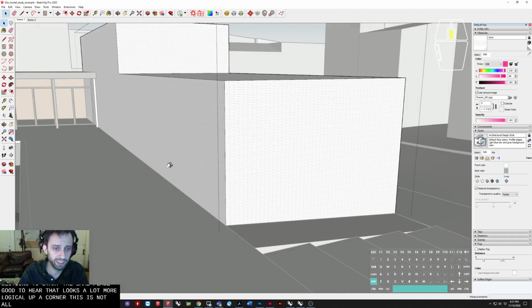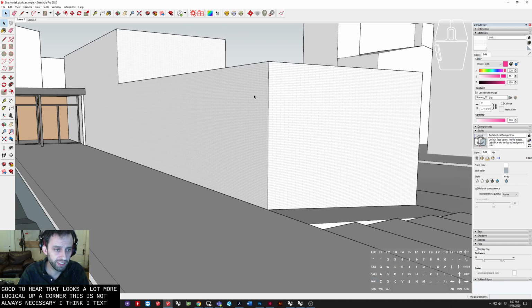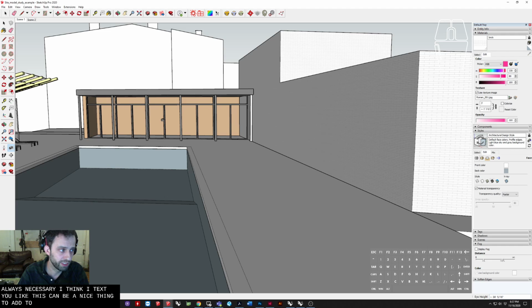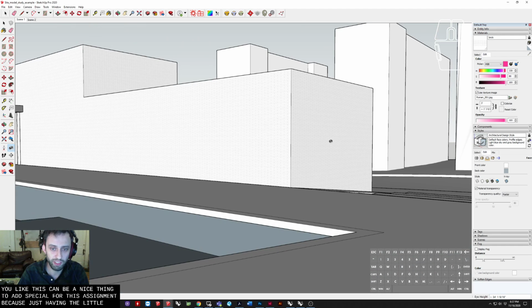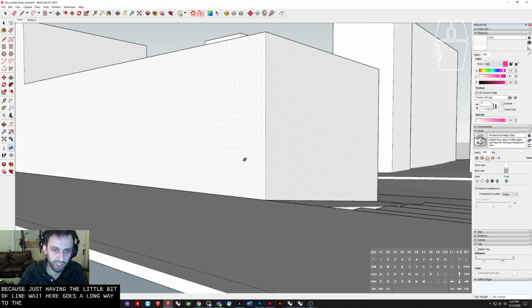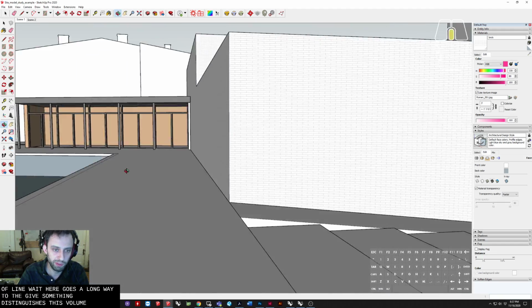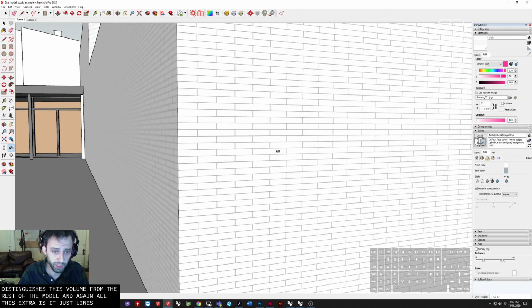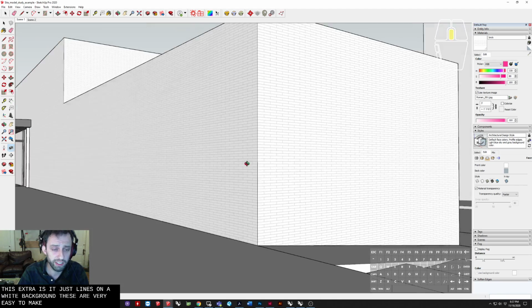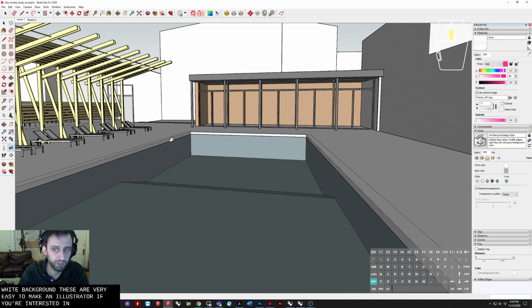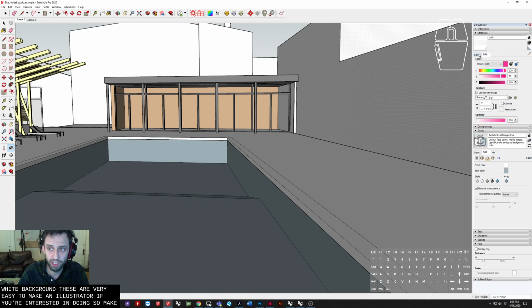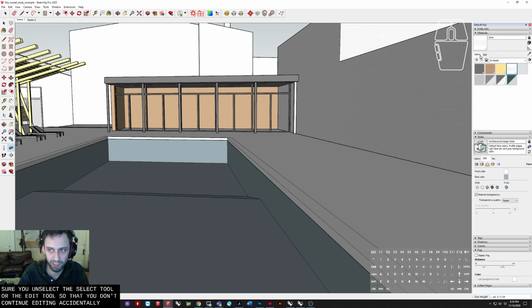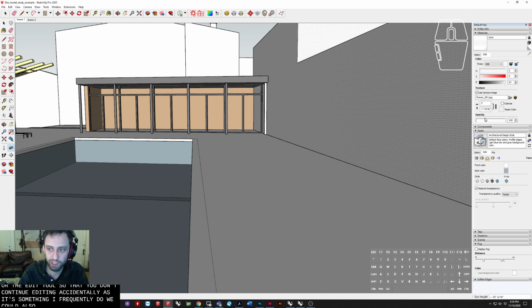This is not always necessary. I think a texture like this can be a nice thing to add, especially for this assignment, because just having the little bit of line weight here goes a long way to give something that distinguishes this volume from the rest of the model. And again, all of this texture is just lines on a white background. These are very easy to make in Illustrator if you're interested in doing so. Make sure you unselect the select tool or the edit tool so that you don't continue editing accidentally, as it's something I frequently do. We could also adjust the opacity, so that's down here.